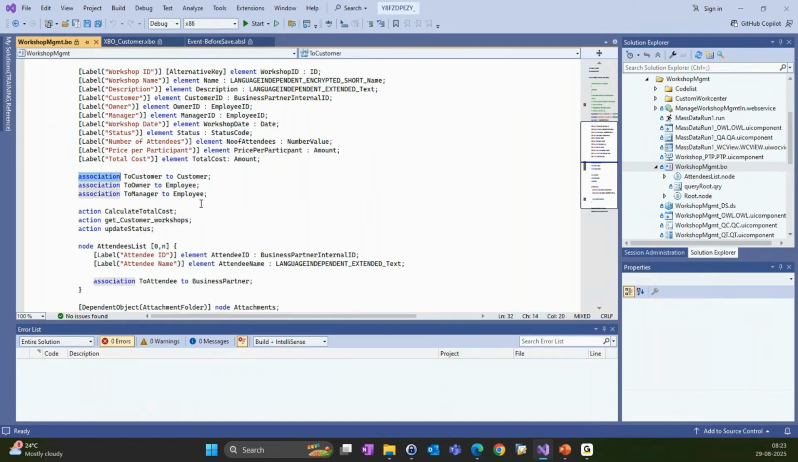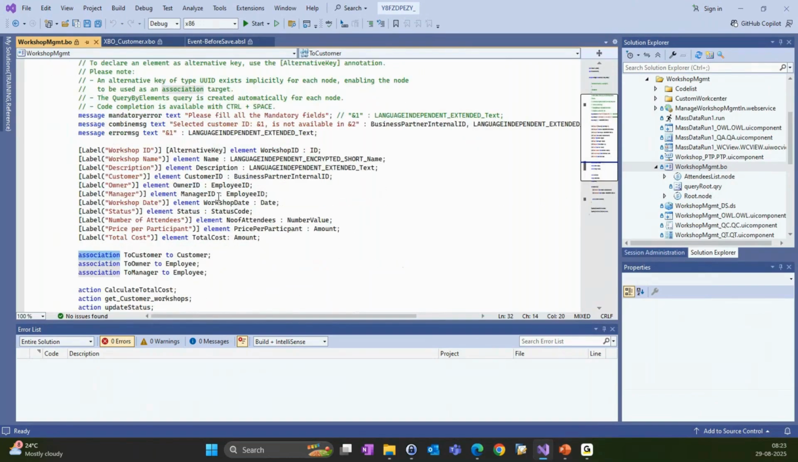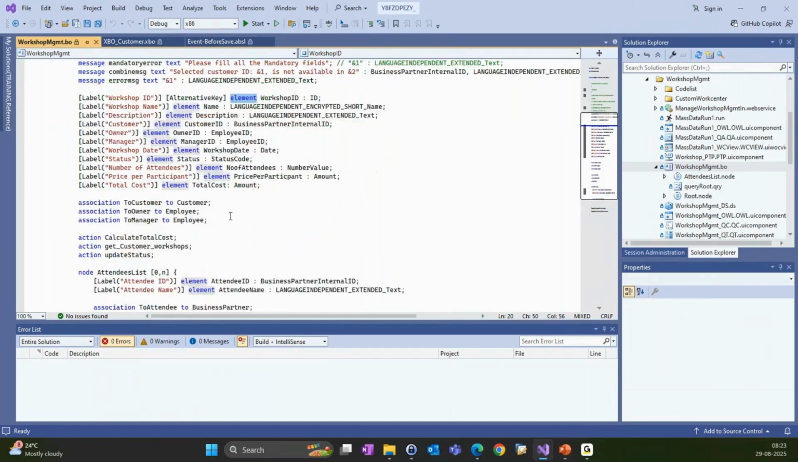We are defining the class here. You can say it's just like a database table, how you create the model in SQL, the same way. So these are the elements in the table. If you are creating a table, these are the columns which will come, and then some actions and then associations to the other tables. Those things we can define here in the BODL.